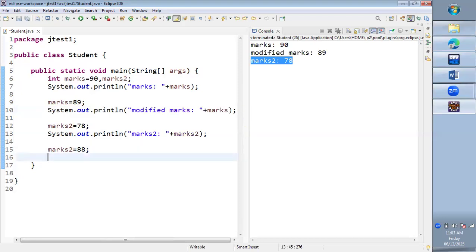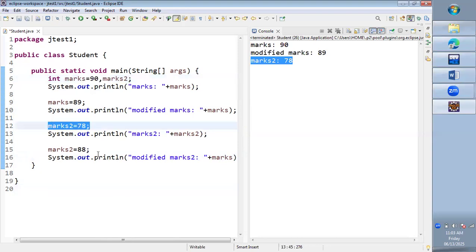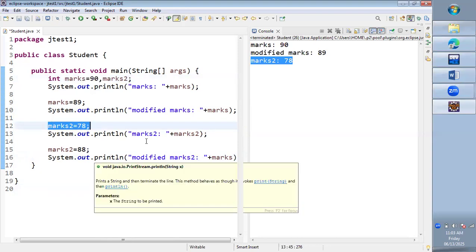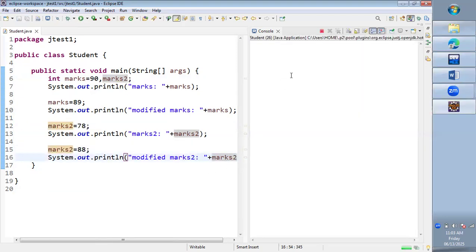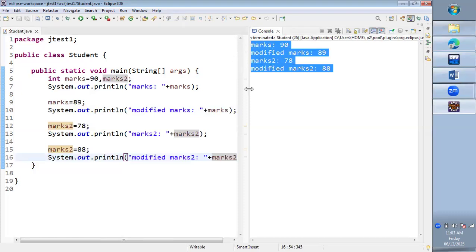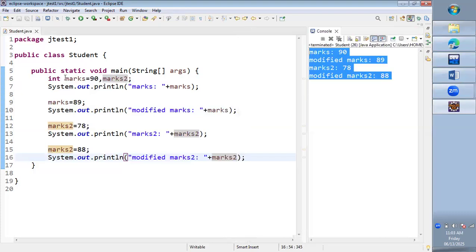So this way you can declare variables or initialize variables at the time of declaration only, or modify variable value anywhere in the program, or assign value to the variable after declaration any time in the program. So here I'm printing the modified marks2. So when I run it, I get the modified marks2. So this way a variable can be declared.